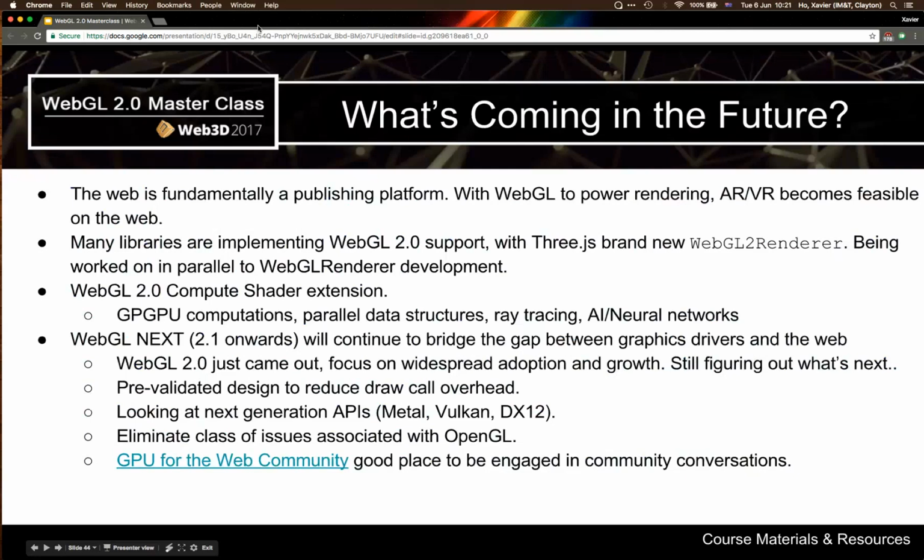In the future, I think one of the goals is to have compute shaders available in WebGL 2.0, which will allow you to do multiple things. GPGPU, general purpose GPU computations, expands what sort of things you're able to do on the web. You can do parallel data structures, ray tracing. You can play around with artificial intelligence, neural networks, that sort of thing. So think about what the possibilities are in that realm and having that available to you easily through a democratized technology.